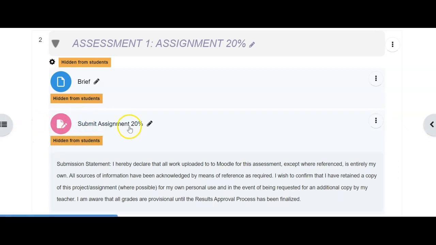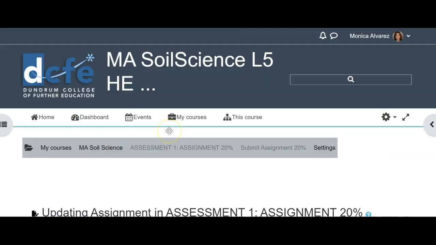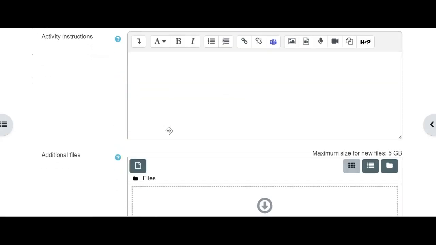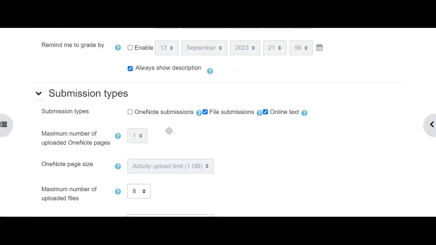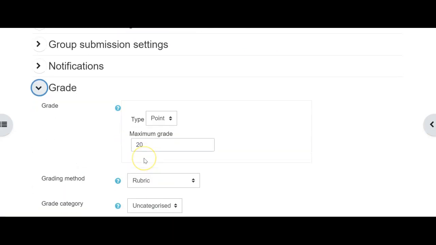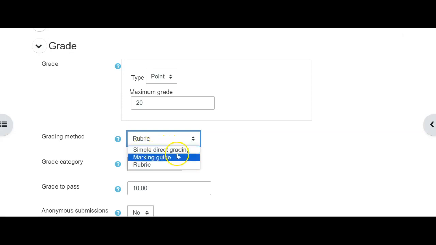Remember, it's always in pink. And so the settings, when I started doing the assignment in the beginning, I made sure that when it came to grade, I selected rubric. The grading method, there are basically 3 methods. One is the simple direct grading, then there is a marking guide, and then there is a rubric. So this workshop is about doing rubric.